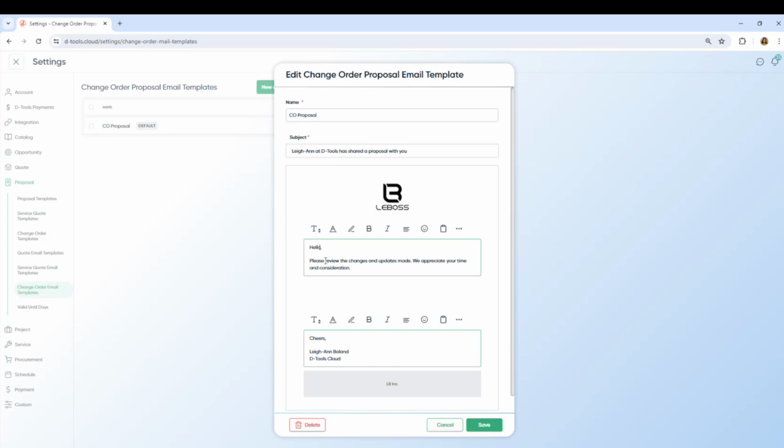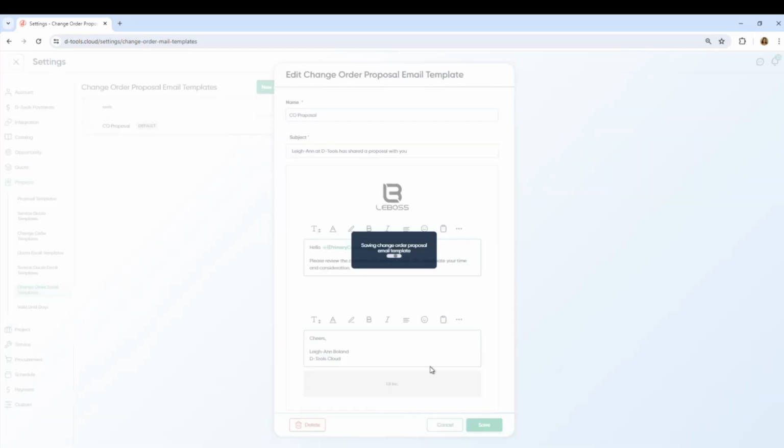And if you aren't familiar with our data tags, we do encourage you to use them. Just place this at symbol anywhere in this field to personalize your messaging and pull in any project or client details. Right, so these different data tags are hidden throughout the software, which is really nice. And let's just add my primary contact first name. All right, and save.